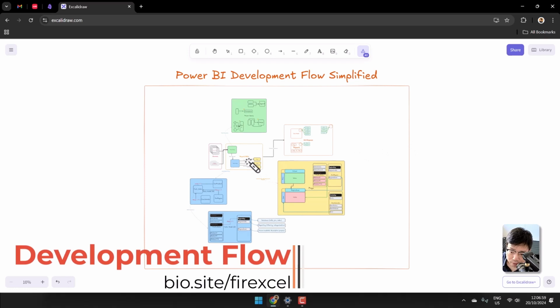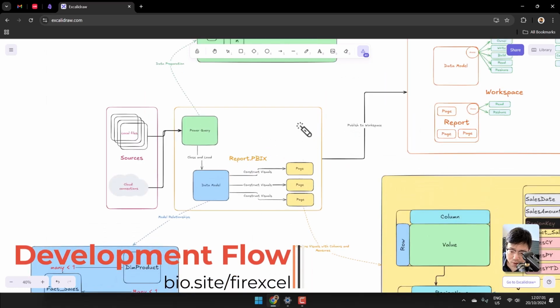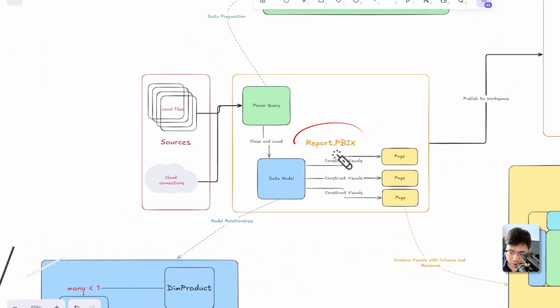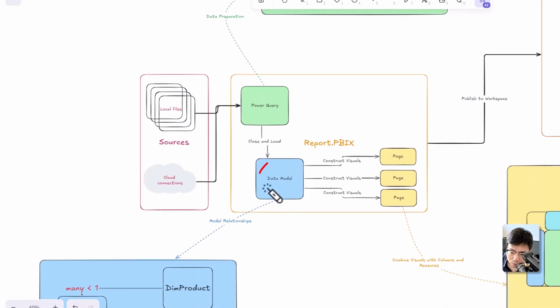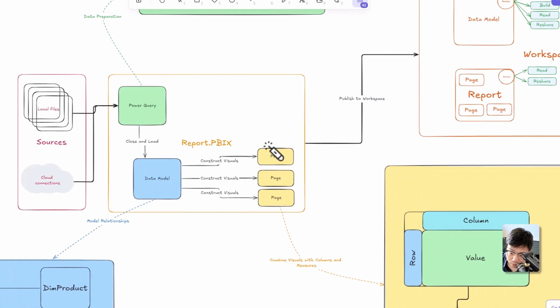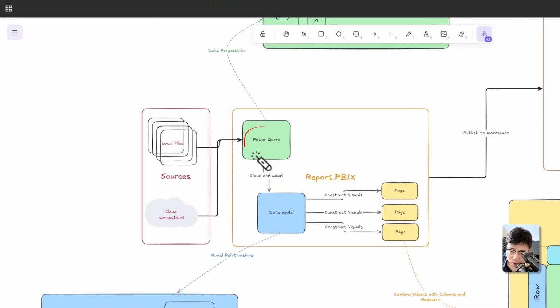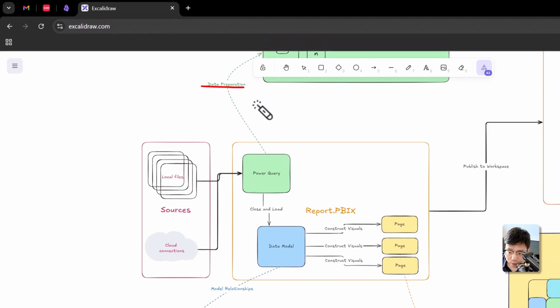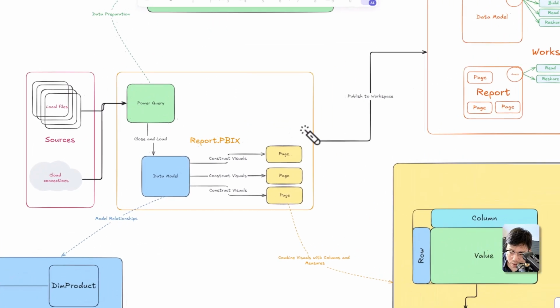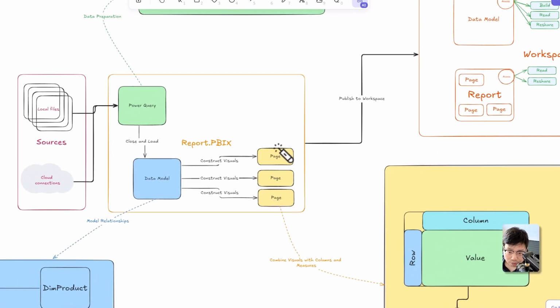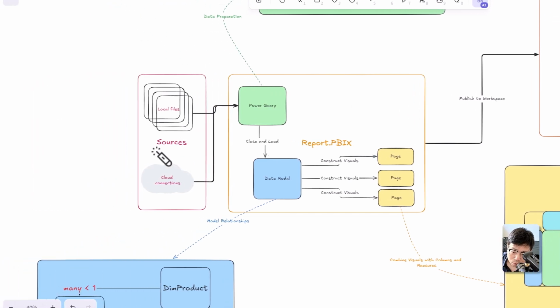Let's jump right in. So first, you can see in the center of the flow we have a report PBIX file. This is the local file where you develop all your data connections, modeling, and also visuals. You can see there are three components: Power Query, Data Model, and Report pages. Power Query is mainly for your data preparation. You can see over here. Data Model is for your modeling relationships and developing measures, and Visual is where you deliver your final product to your customers.